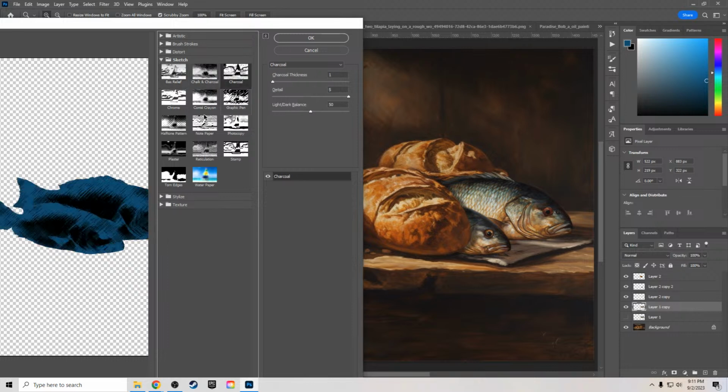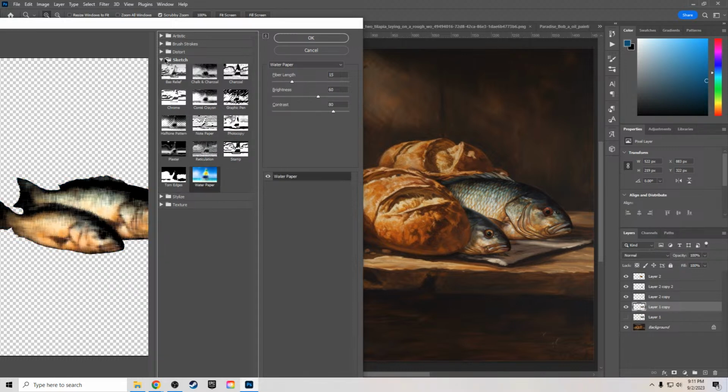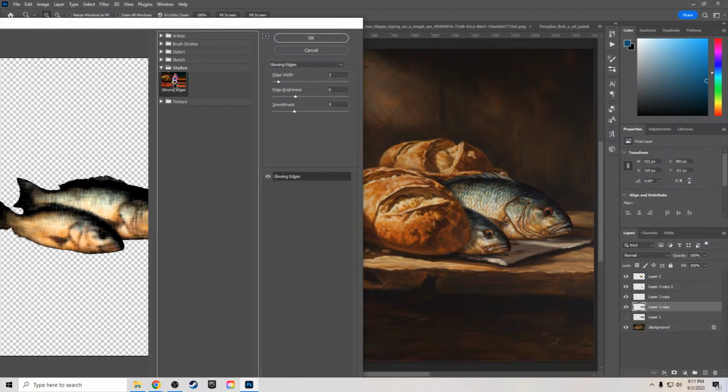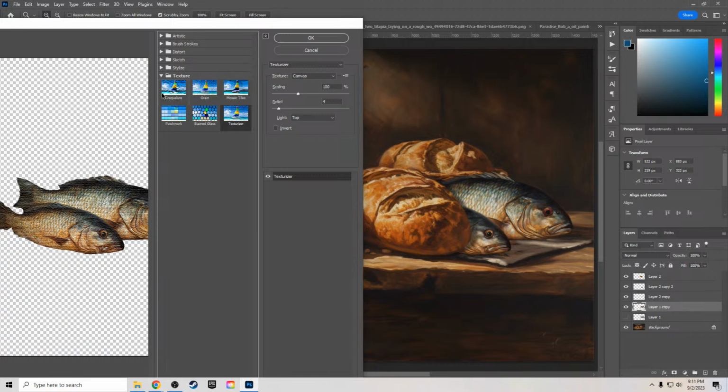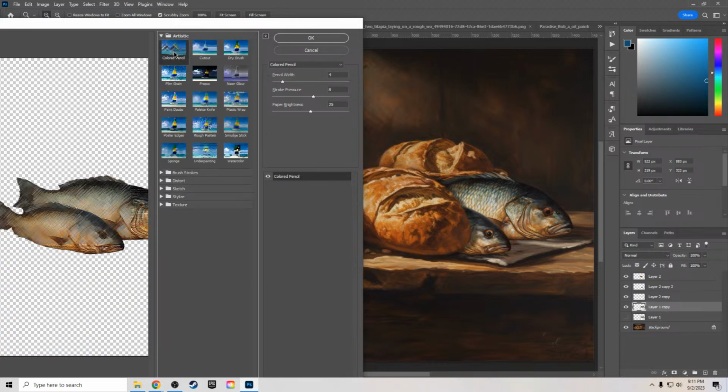Sketch. These are all monochrome looks, so they're not going to work. Stylize. Wow. Texture. Well, those are our options. And I gotta say, not super happy. I feel like the dry brush, was it the dry brush? Was the closest we got?